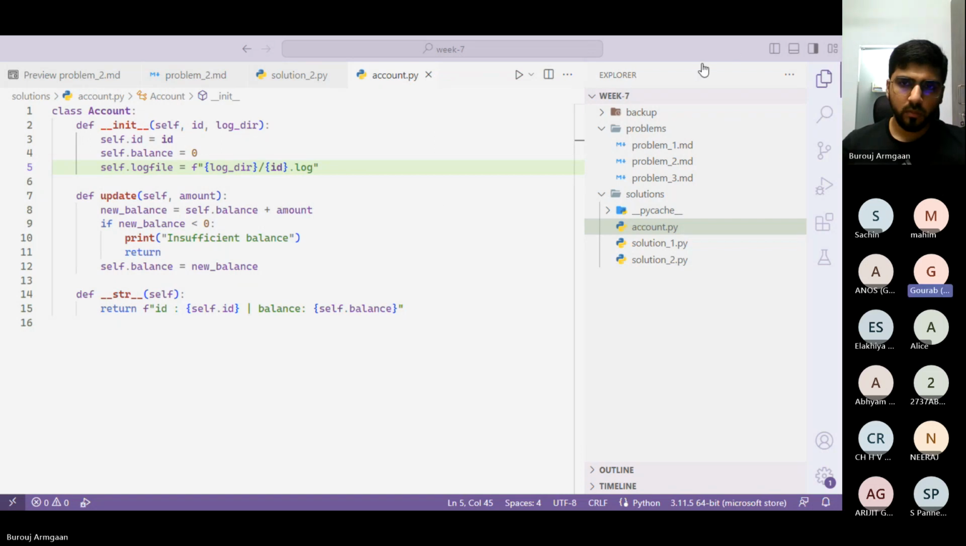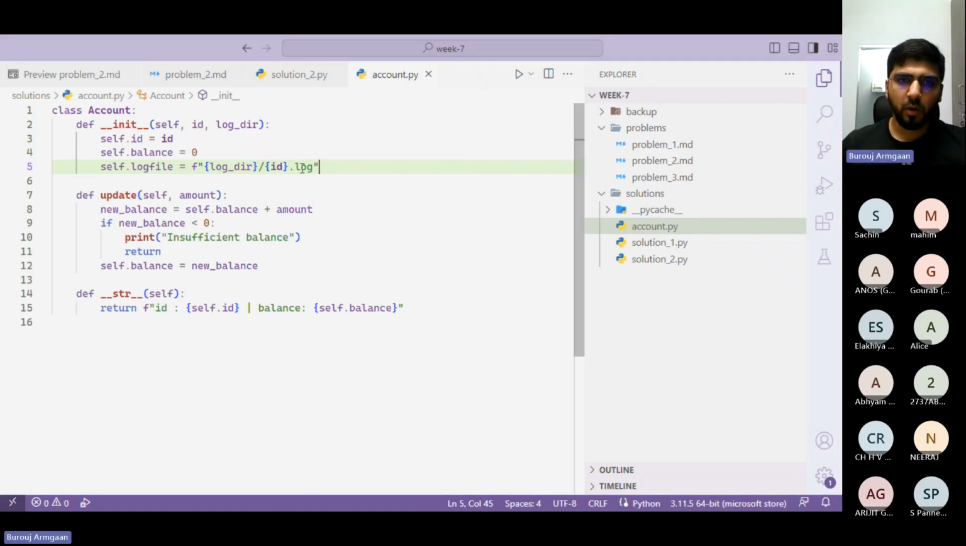Yeah, I don't know what happened. Self.log file, log directory. Is everyone following up to this point? Log file. Is everyone following up to this point? Gaurav, you were asking something.